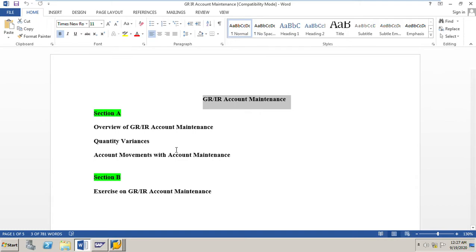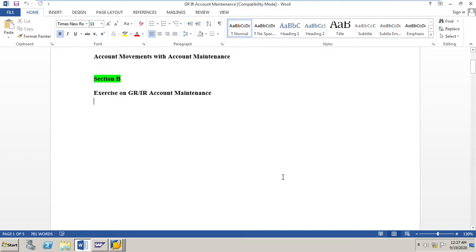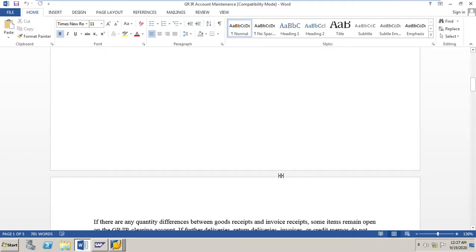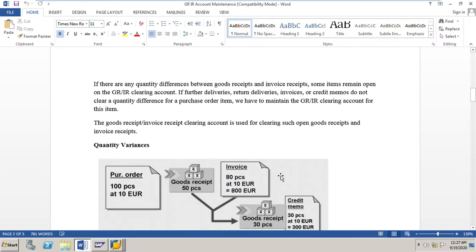I have divided this into two sections. In the first section, we will learn about the overview of GRIR account maintenance, and in section B, we will do one exercise on GRIR account maintenance. So we will take up the first section now, where we will learn about the overview of GRIR account maintenance.